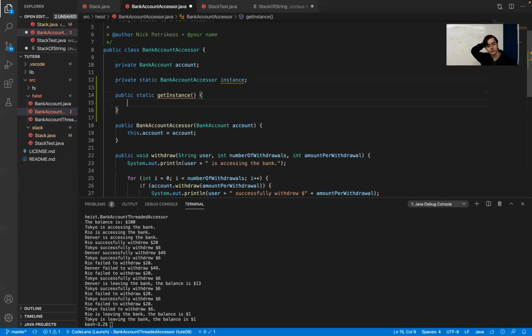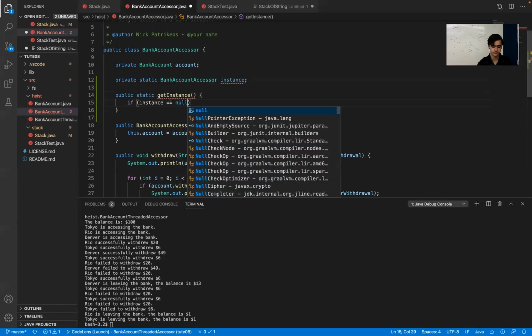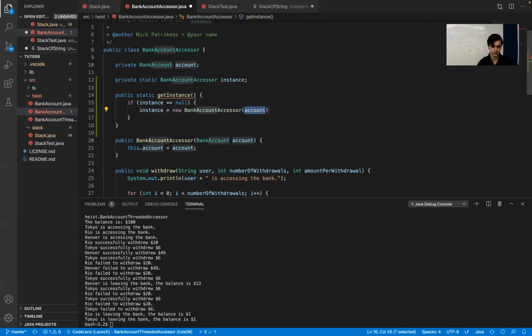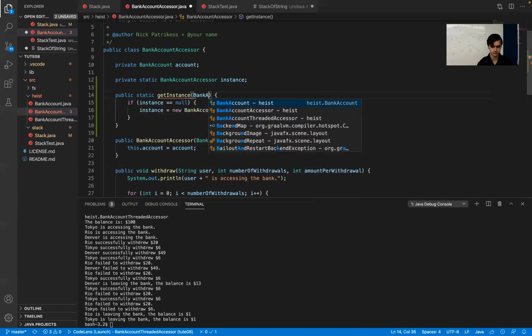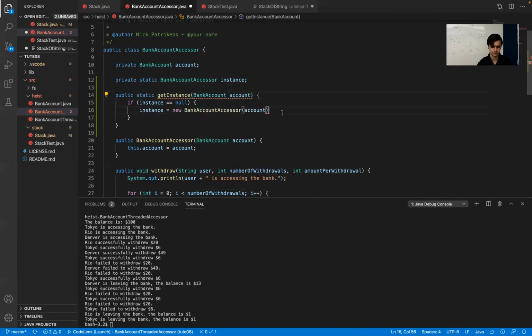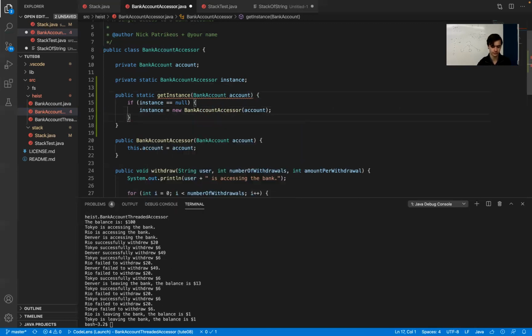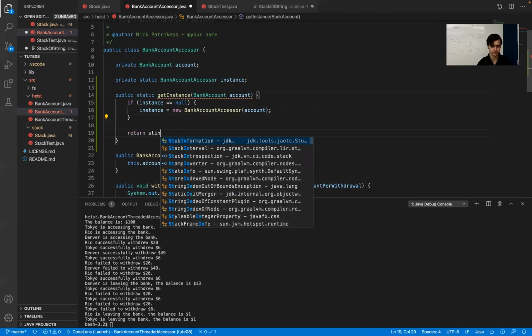What do we want to do here? Someone says, okay, give me a new bank account accessor. One of two things should happen: either I've already got an instance, you can have that, or I don't have an instance, so let's make a new one. So we'll say if instance equals null, instance equals new bank account accessor. Oh, we need to pass in the account. Yep, pass in the account. Otherwise, return instance.